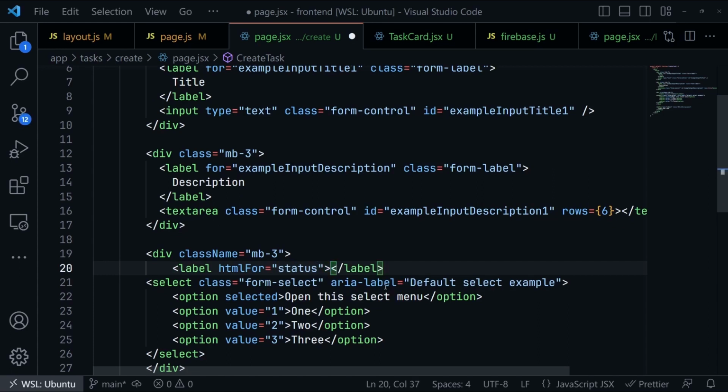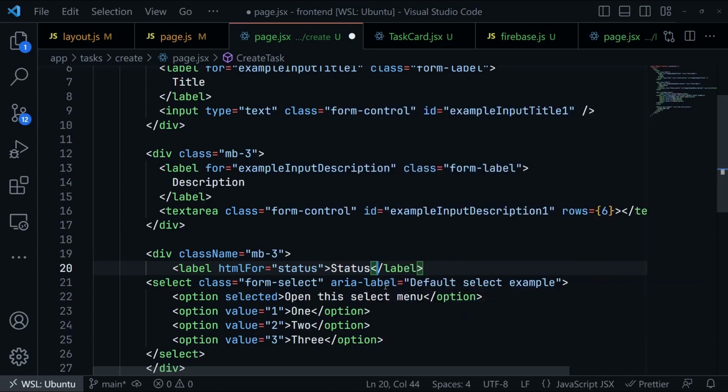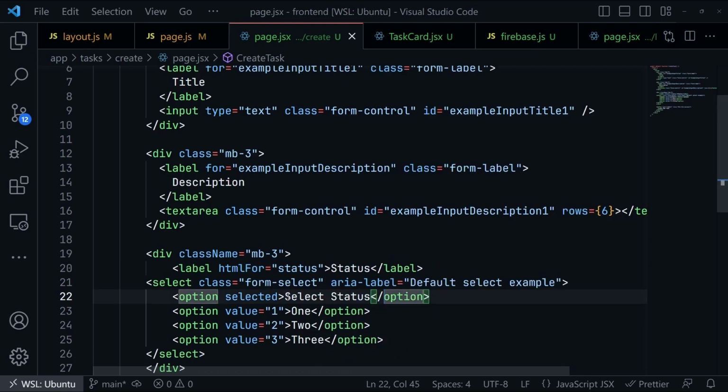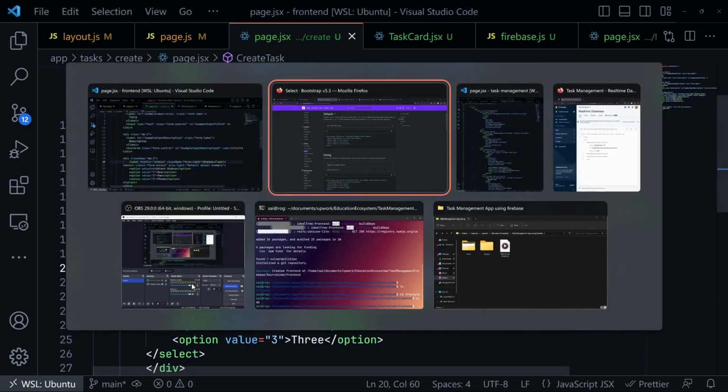then select, no, status, and then here I can just change this to select status, save, and then the form select, this is good, HTML for, good. Okay, I have to give some styling for this one, form label, save.